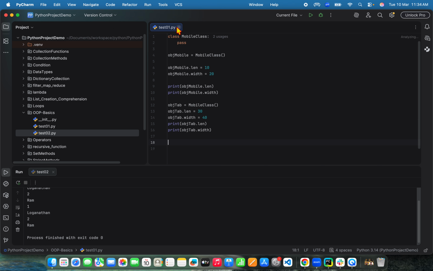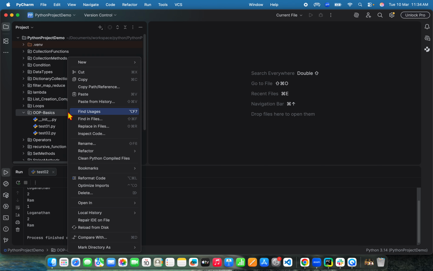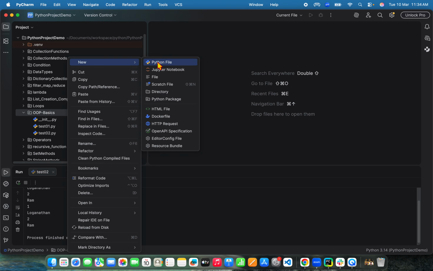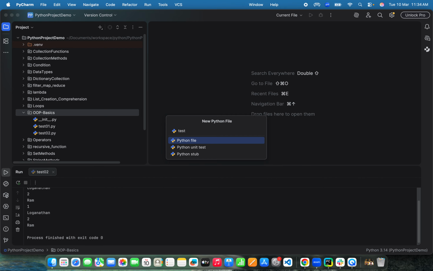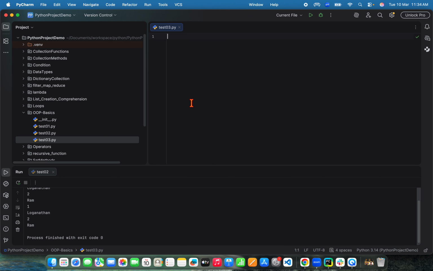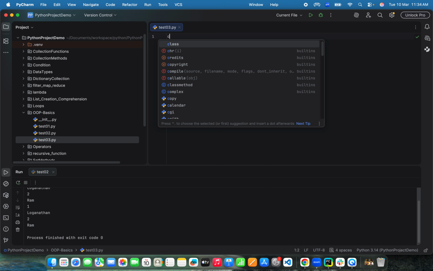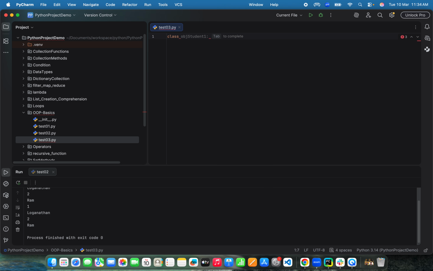And let's go to the new test file in OOP basic. I'll name it as test3. So we understood how to create a class in the last video, right? So class, let me name it as student.